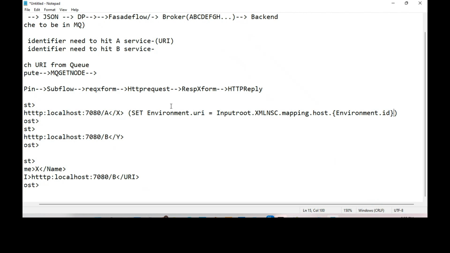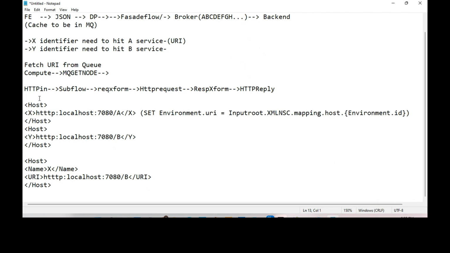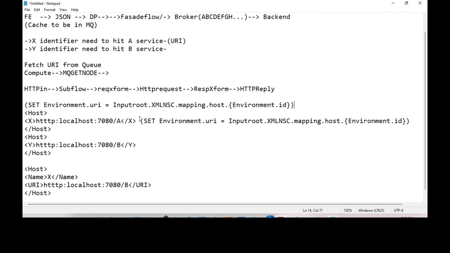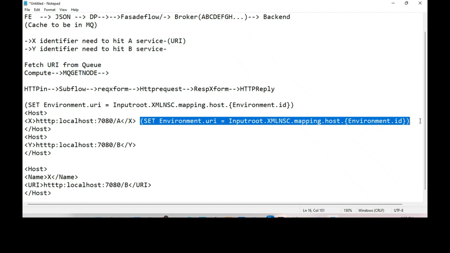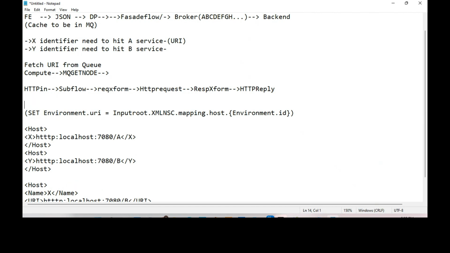Copy this entire line and put it just before host. Right now it is not clearly visible. Cut here and paste there. Now on the previous line, that is just above environment.uri, type set environment.id is equal to dot dot dot.